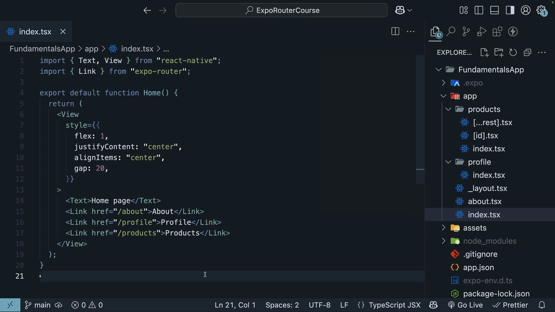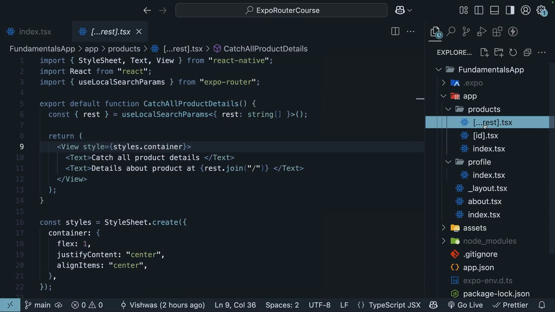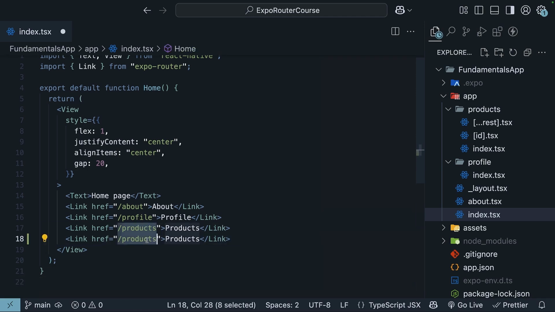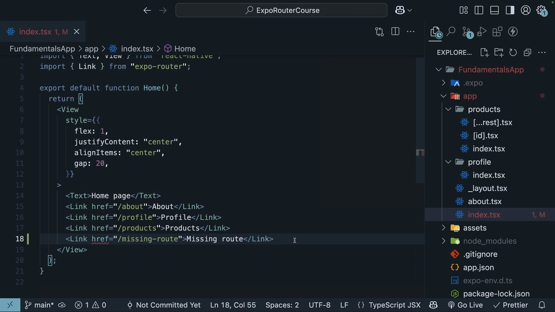We have learned how Expo Router handles various routing scenarios, from basic file-based routing to dynamic routes and catch-all routes. But what happens when a user tries to access a route that doesn't exist? Let's find out. In the home page, add a link to a non-existent route, like /missing route. If you're using TypeScript, you will straightaway see a type error. This is because the route is not defined.